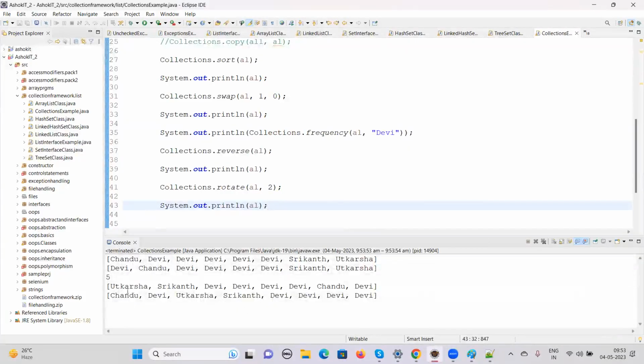See, now I've reversed it, and after that I want to rotate it. See, the last two elements came into the first position. That is nothing but the right rotation. So we are rotating the elements to the right side. Now you see Utkarsha moved two places, and Chandu and Devi moved two places. So we can rotate the elements also.